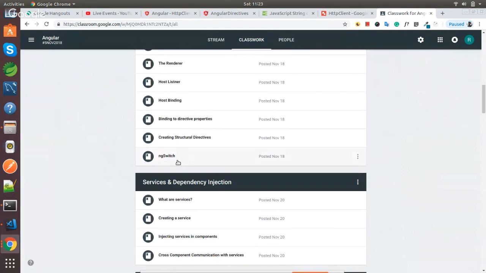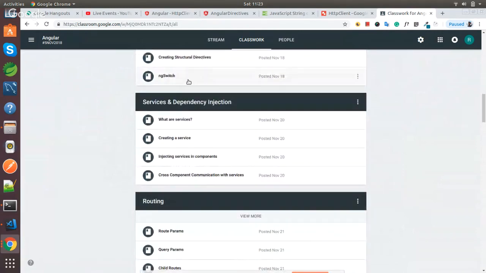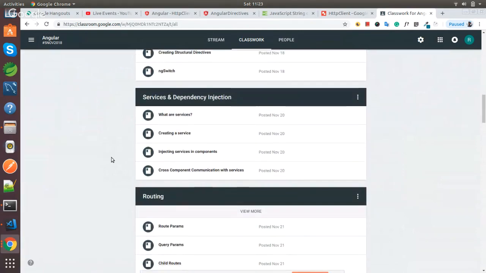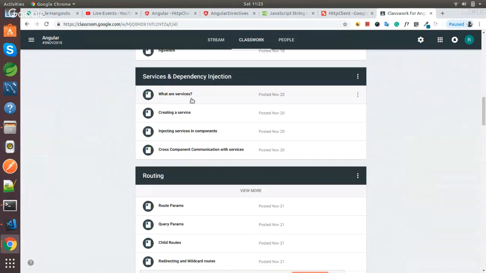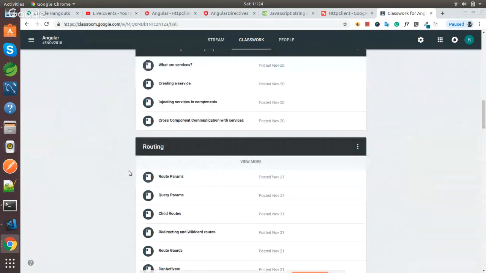We saw one more structural directive, that is an inbuilt structural directive. And then we saw services: what are services, how to create them, and how to inject them into our components, and how to make cross-component communication using these services, with Subject and Observable.